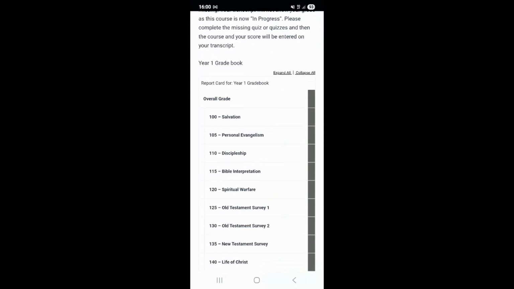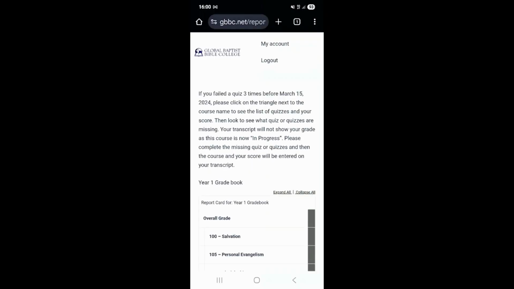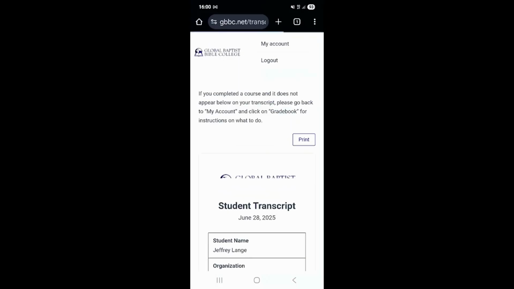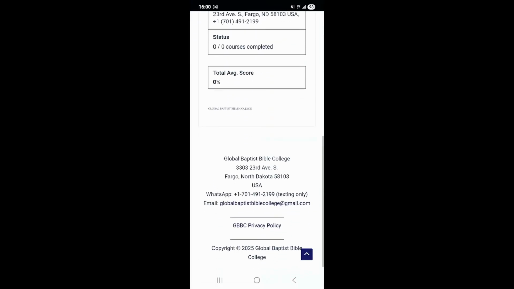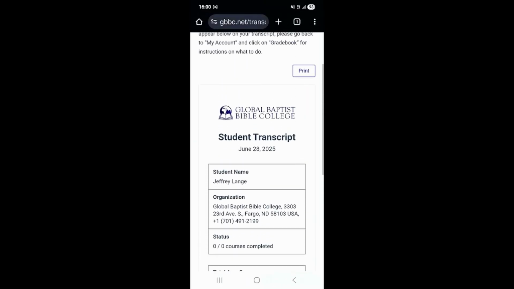After you complete a quiz or you complete the final course, it's going to show up here in the gradebook as well as in the transcript. Let me jump back over to the transcript. I can just click My Account to go back to the main page. Let me click on View and Print Transcript. And here's the transcript. I have no courses completed here, so it doesn't show any courses.